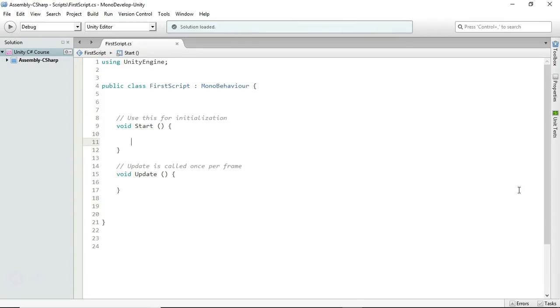Hey there, welcome back to another Unity C# scripting tutorial. My name is Raja, and in this video we're gonna learn about variables and data types in Unity. So let's get started.